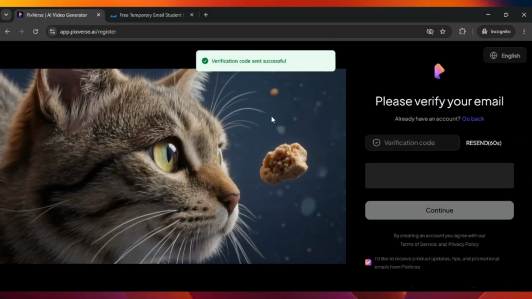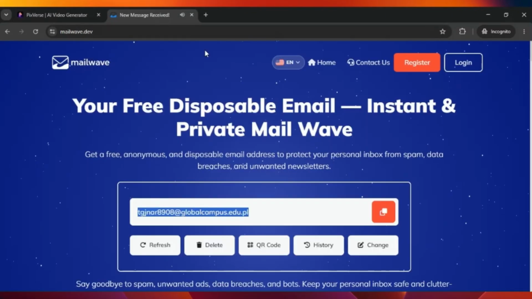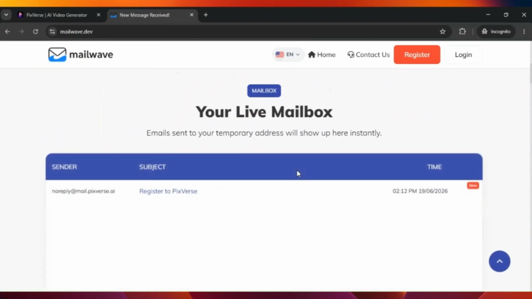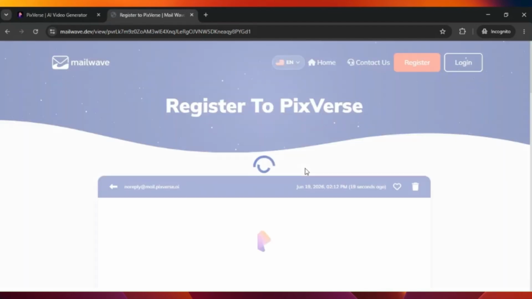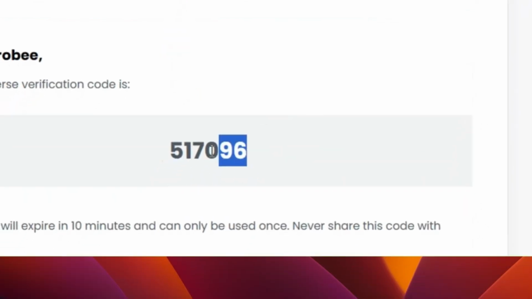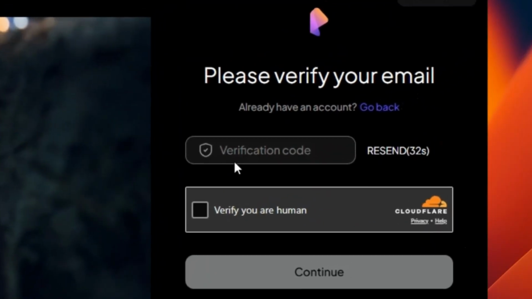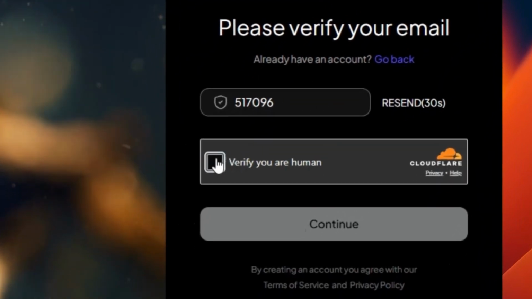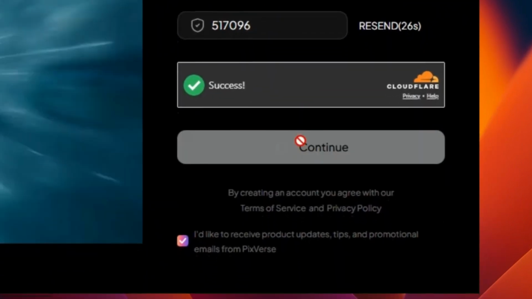A verification email will be sent, so go to your email inbox. Open the email you received from PixVerse.AI. Copy the code you received and paste it right here. Again, complete the human verification and finally click on continue button.